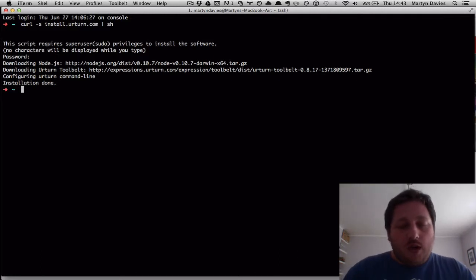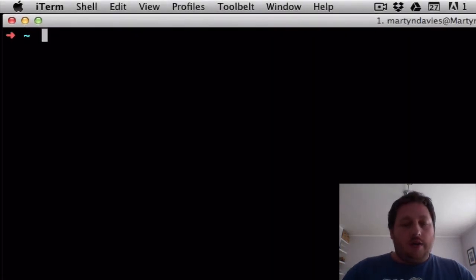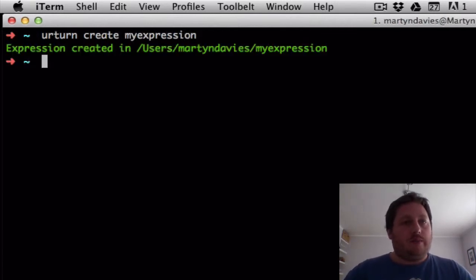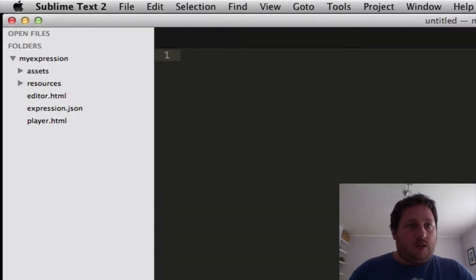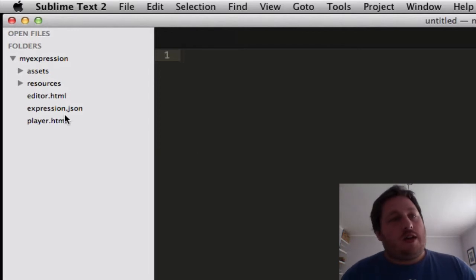It's very, very simple. So, to get going, we are going to use one of the templates. Now, when you first create something with Urturn, you get a basic set of files. So I'll show you what those are first of all. So if I call it my expression to start with, it's going to create that for me. And then if I cd into my expression and open it up in Sublime, what we can see here is what just got built by running that command.